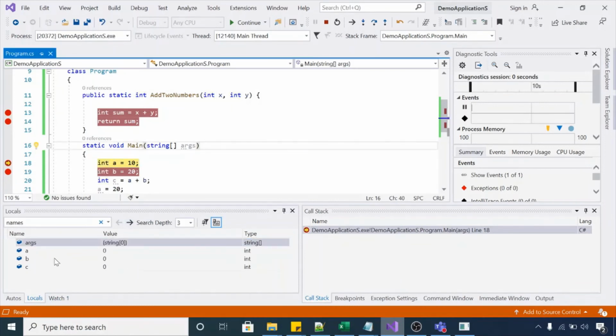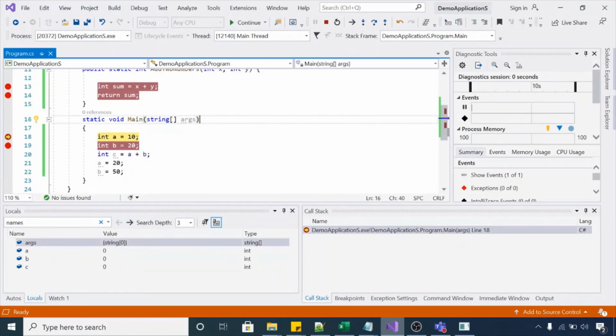Currently, we have 4 variables in the local window. We are in the main method. You can see this yellow area, which means we are in the scope of the main method. So the local window is showing you 4 variables: ARGS, that is command line arguments, A variable, B variable, and C variable.